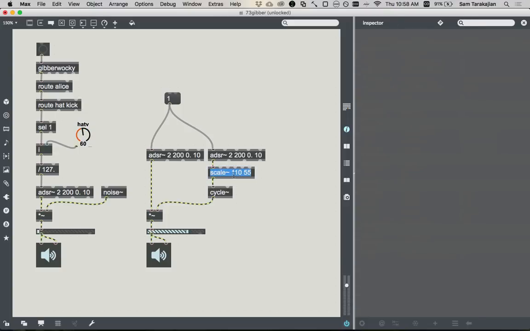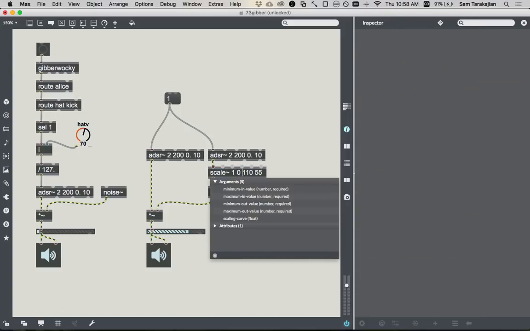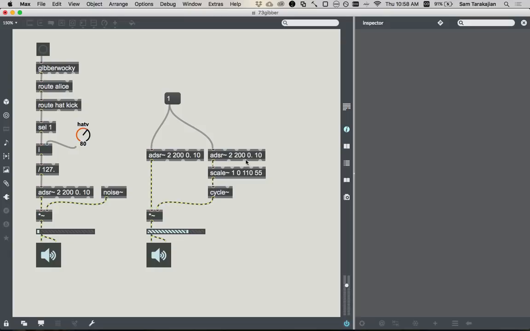I'm dumb. This should be scale 1, 0, 1, 10, 55. Because this ADSR goes from 1 to 0, and I want the frequency of this cycle to sweep from 110 down to 55. Let's give this a listen. That's much better. Yeah, I can live with that.